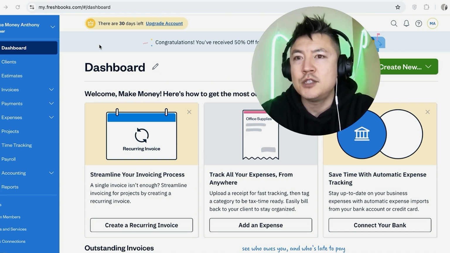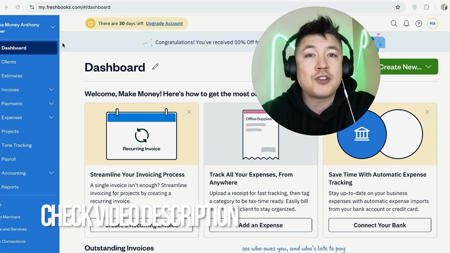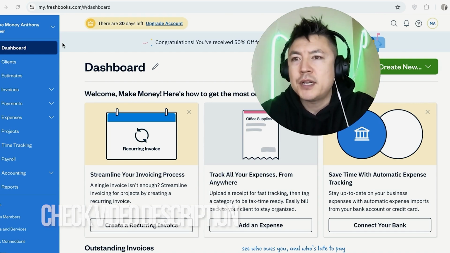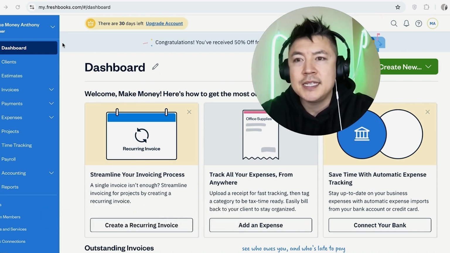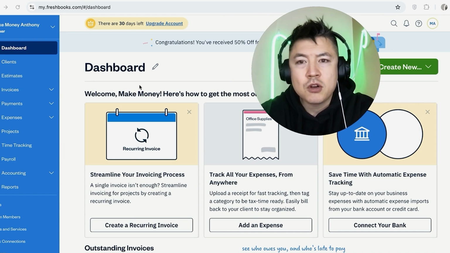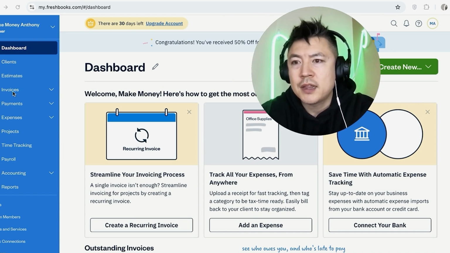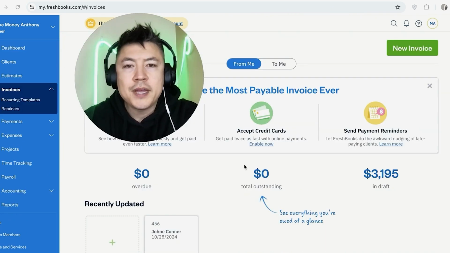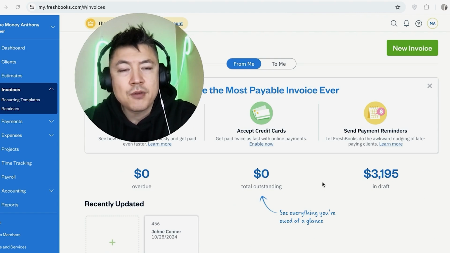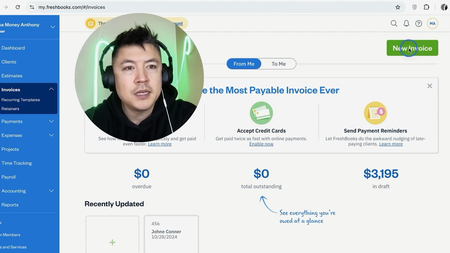It's handled here in your FreshBooks dashboard. Check my video description. I'll try to leave the written instructions there as well. But I've already logged into my FreshBooks account, and this is the home screen. Here on the home screen, if you want to create an invoice, what you're going to do is here on the left, you want to click on Invoices. Once you do that, you're going to be in the Invoices tab, and to create a new invoice, click on this green button here on the top right.